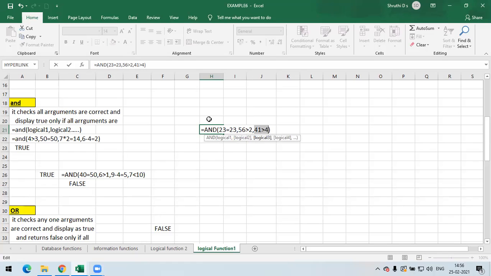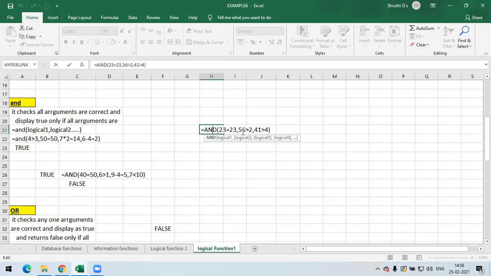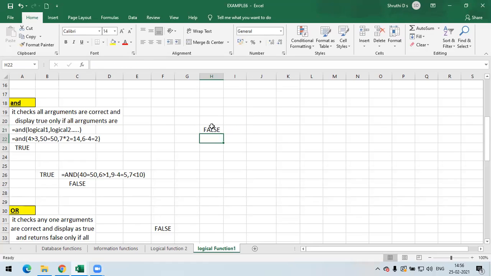So I have supplied multiple conditions over here, and only when all the conditions are true, I'm going to get the true value. Even if any one of the values becomes false, see, I'll change this to less than 2 and press enter. You're going to get false as the value. The function checks all the conditions. Only if all are true, you get the final result as true. Otherwise, even if one condition becomes false, it fetches you false.